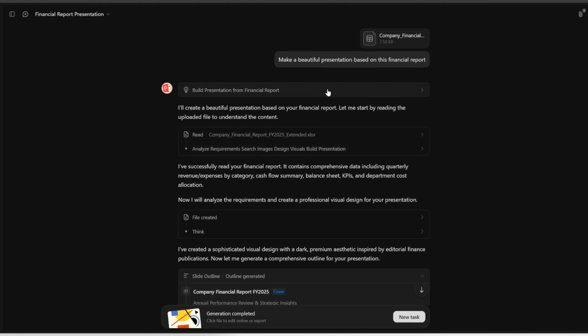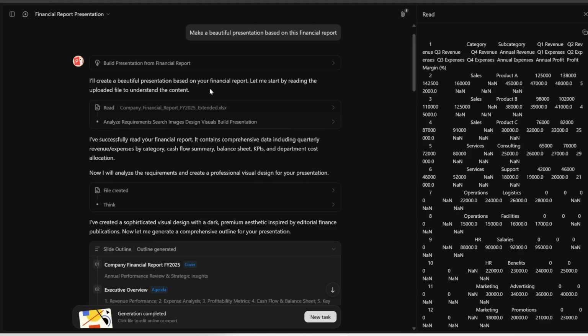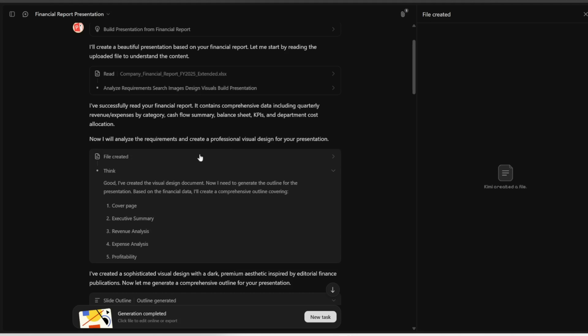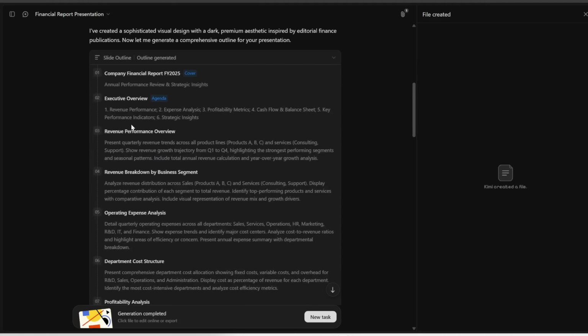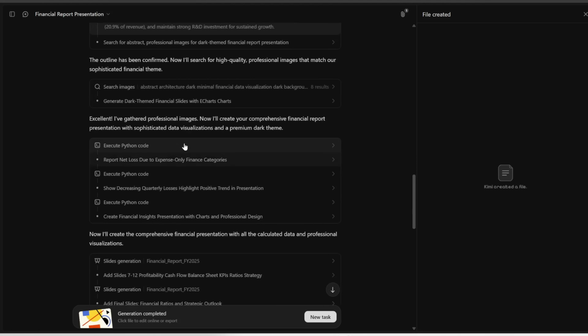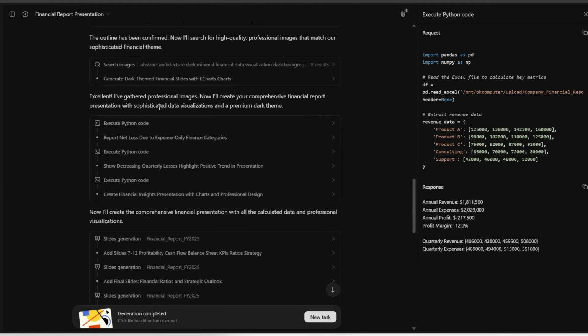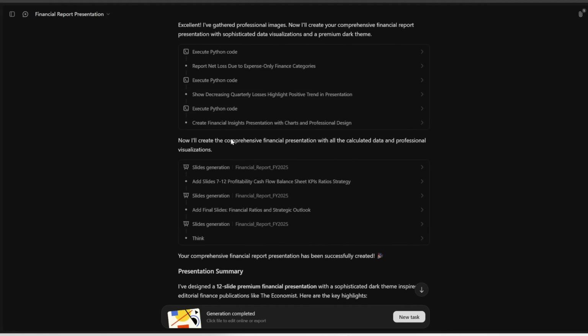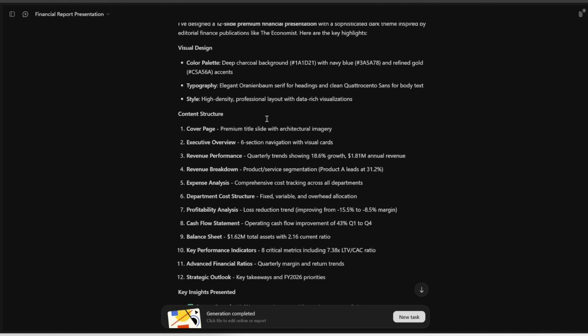All right, and here is what I got. So let's expand the thinking process. You can see it's reading my spreadsheet and pulling up these numbers, and then it's proceeding to create the actual presentation file. It's planning out the content for each slide, as you can see here. And then finally, it seems to be executing some Python code to generate professional looking images and data visualizations. And then afterwards, it's proceeding to generate these slides. And finally, here is the presentation.